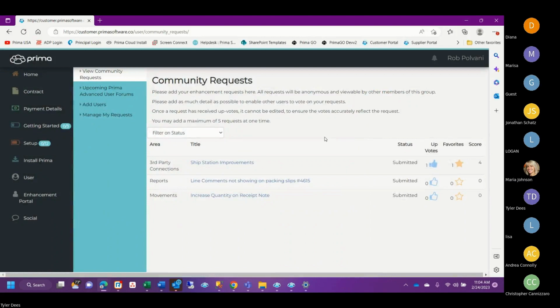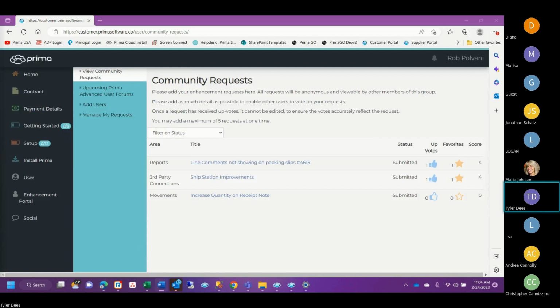Back on this screen, you can vote and add favorites. We've got the thumbs up and the star for favorites. Likes are unlimited, but you can only mark 3 enhancements as favorites. And the likes are going to be 1 vote. If you favorite something, that's 3 votes. Once a request has votes against it, you cannot change the text in the main info field, but you can add comments or delete it. And this list is going to be ranked based on points each month.